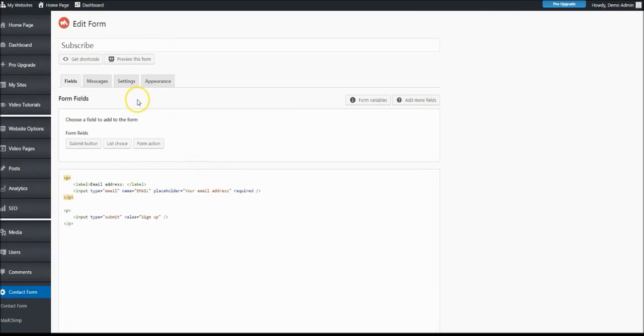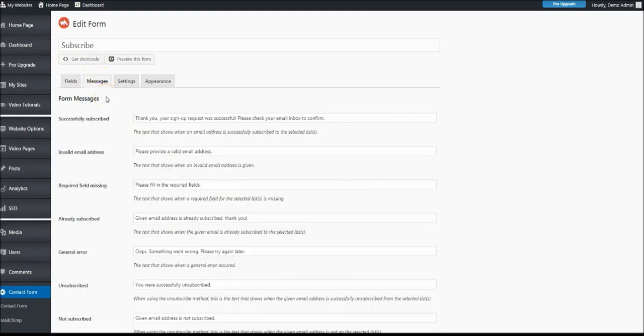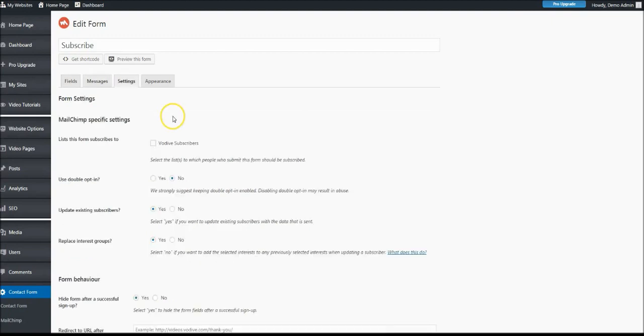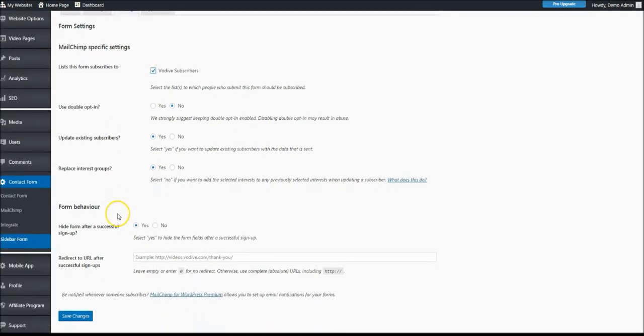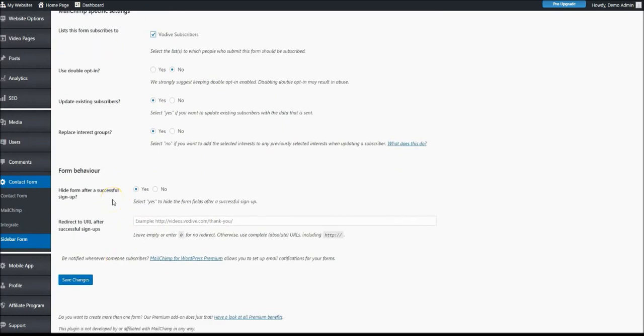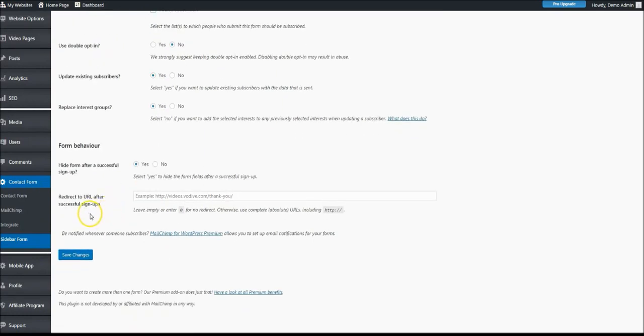We have additional options that we can configure, much like our contact form, which include fields of the form, message that the user sees after the form is submitted, and then under the Settings tab we see the list that we have created. You can check this box. And again, we can decide whether or not it's a double opt-in form, update existing subscribers, interest groups, whether or not the form is hidden after submitted, and we can redirect the user to a specific URL on our website after the form is submitted. Then we'll click Save Changes.